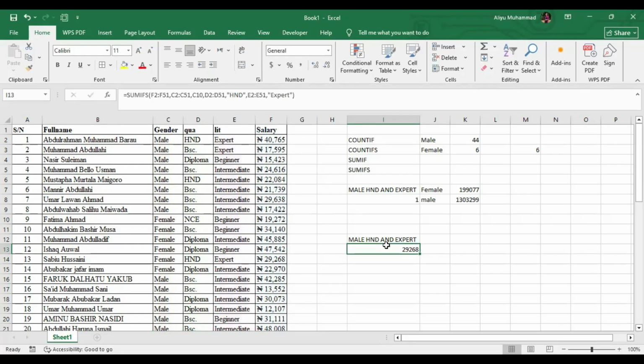So you see, now females who are HND holders and whose computer literacy is expert, this is the total sum of the salary they are collecting. So that's how SUMIFS works. What differentiates it from this SUMIF is the criteria it takes. This one takes only one criteria at a time, as we can see here, but for this, you can put multiple criteria. That's what differentiates COUNTIF and COUNTIFS. That's the only difference.